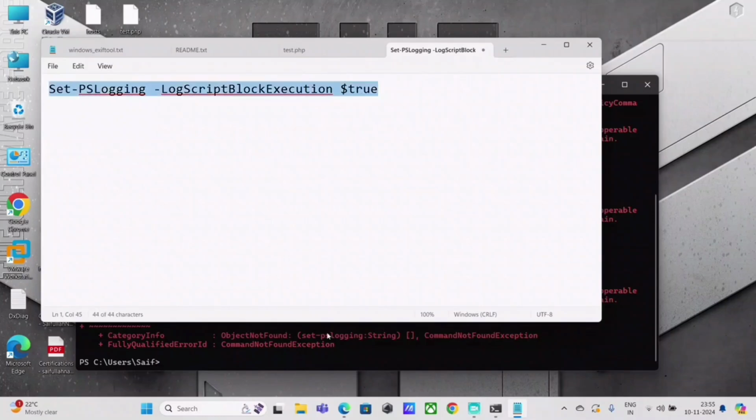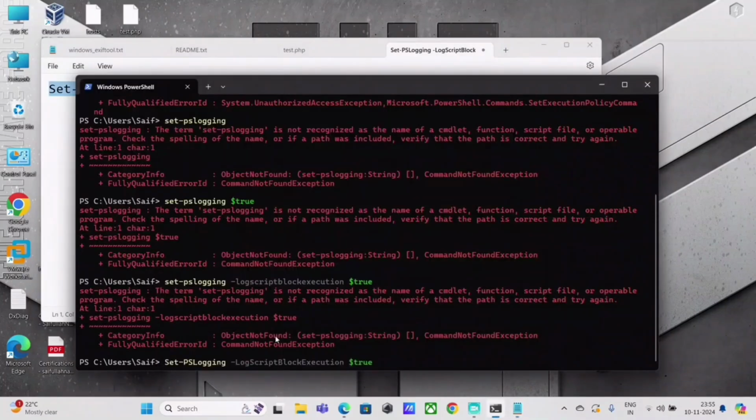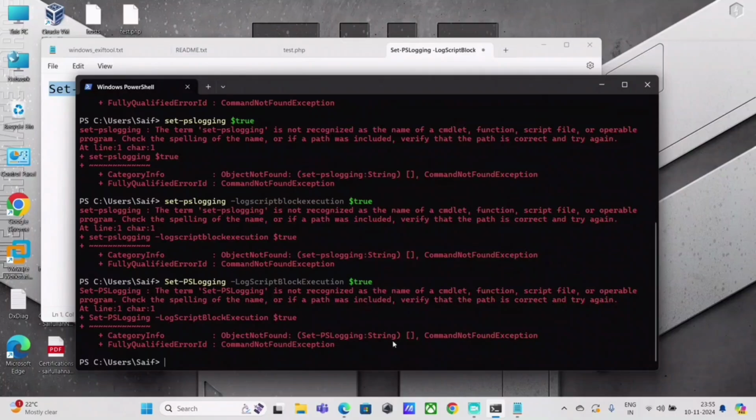Yes, so let me execute this command, see if it works. Okay, it's not working guys. Maybe something is wrong. Basically it's actually optional guys, it's not a security feature here which you're doing, we're just enabling logging guys. It's optional, you may do it if you're interested.